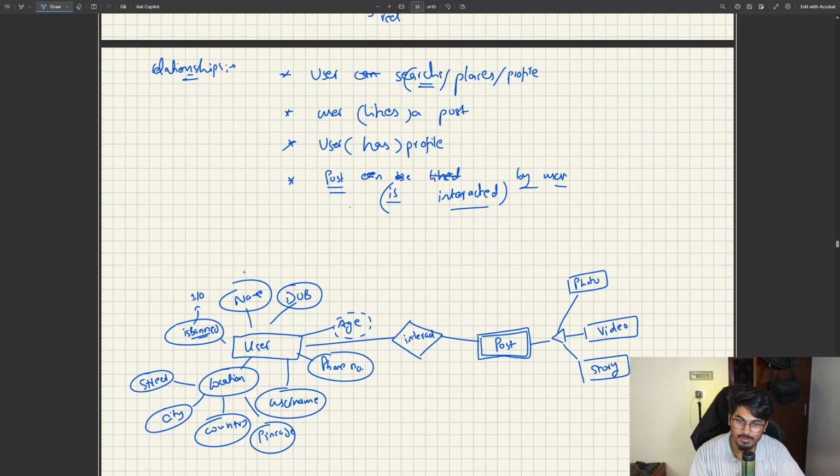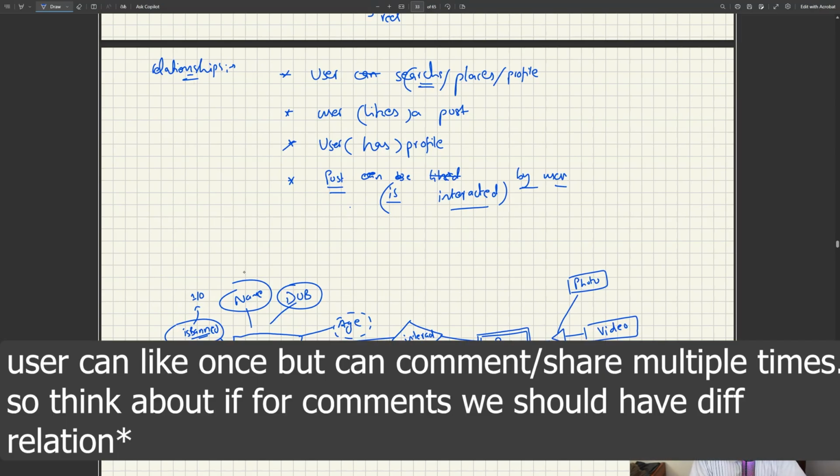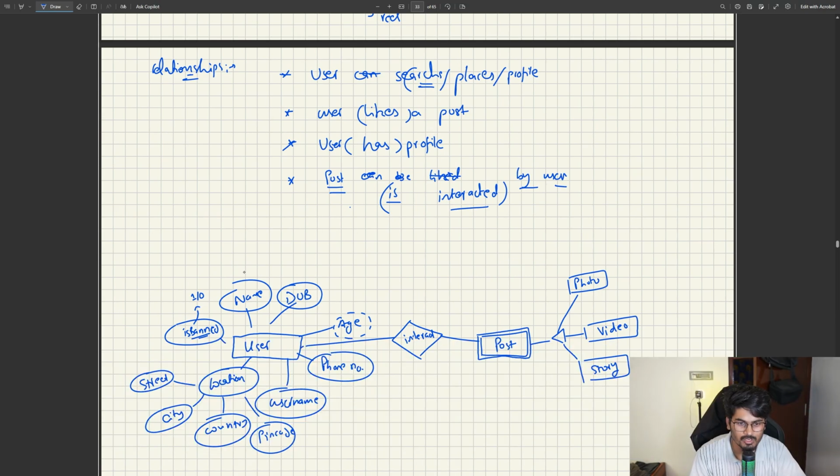So complete participation from both ends is not possible, and the cardinality we can decide now, or it's up to you. One user can like multiple posts, so 1 to many. Now one post can be liked by multiple users, so it's a M2N relationship. From left to right, 1 to many, from right to left, 1 to many, so many to many.